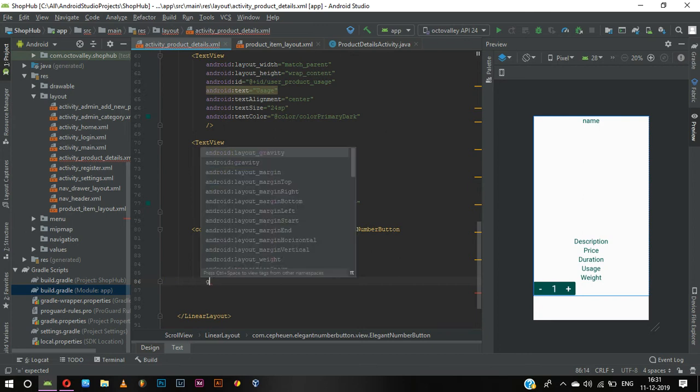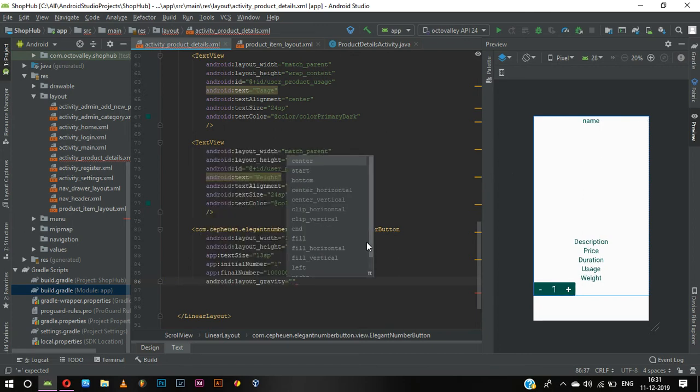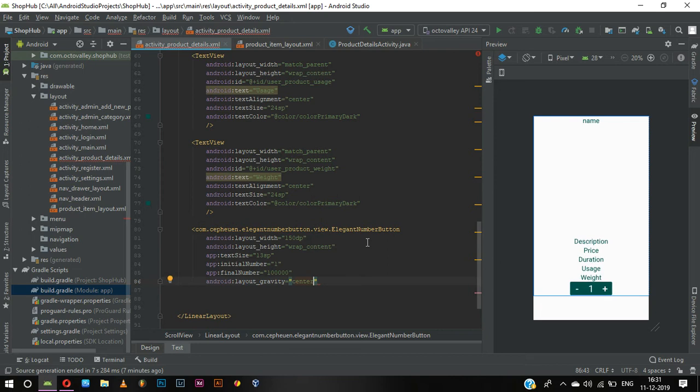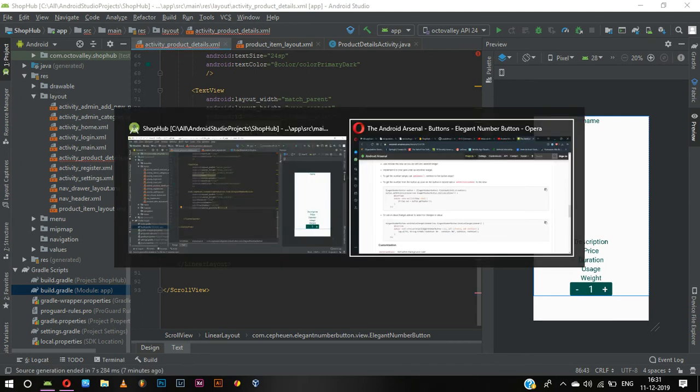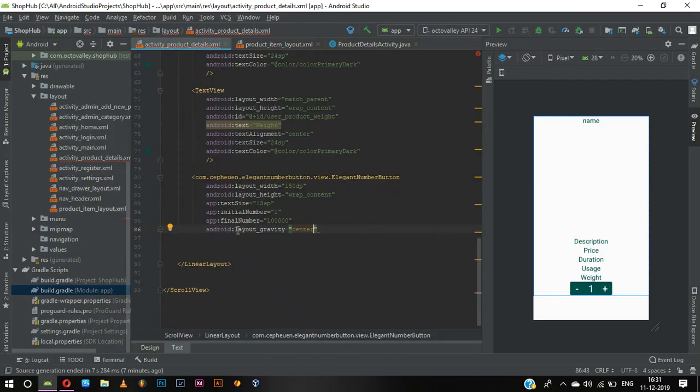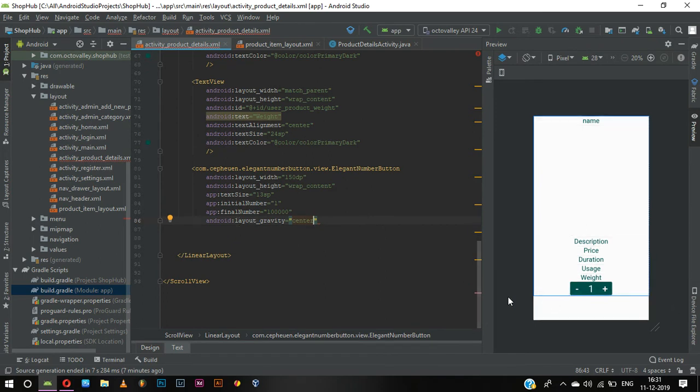it is not working. It is gravity to center. You can send it to center. And what else we need is, I think that's all we need, and we need to add a add to cart button.